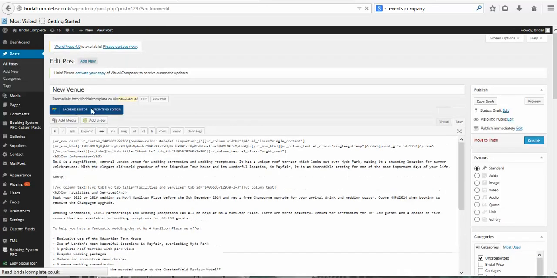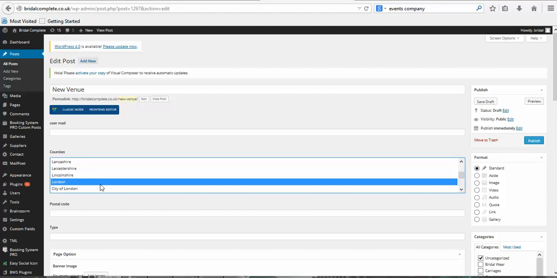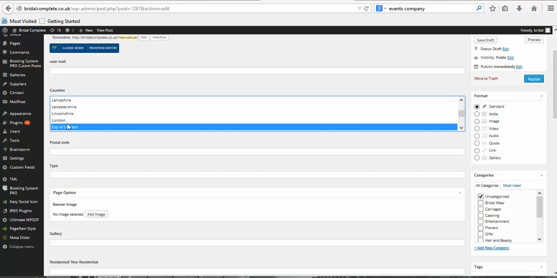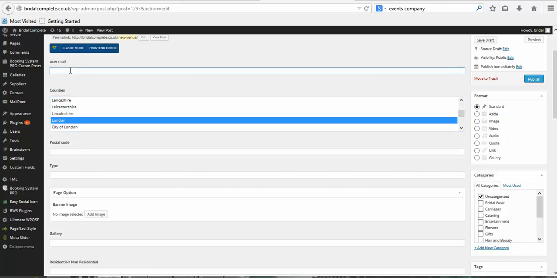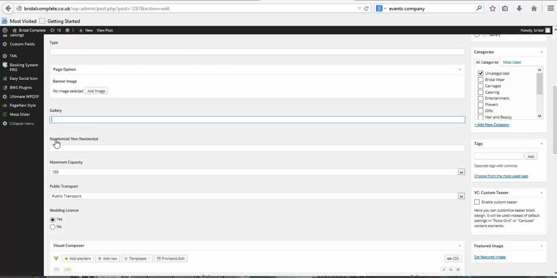First thing we're going to have to make sure we do, in the backend editor, is pick the region that we want. So in this case, we look for, I don't know, London. We then have to put the user's email. This is the email that the inquiry form will go to. And then we have to put the postcode in as well. In the gallery section, we'll leave that blank for a moment.